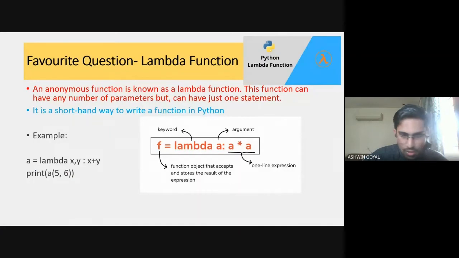How do I write it? Let me write it in the chat box. So for adding 5 and 6, I'll define a function which takes two variables as input, that is x and y. And I'm writing this here in the chat box.